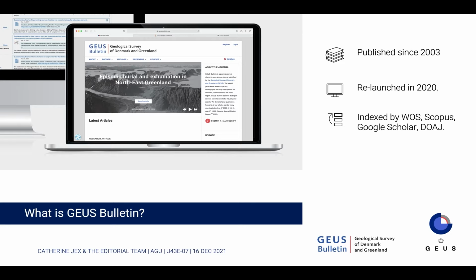We're of course indexed in the usual places, including Web of Science, Scopus, Google Scholar, and the Directory of Open Access Journals, or DOAJ. And we were recently awarded the DOAJ seal, a recognition that we meet an expanded list of editorial criteria, roughly in line with the PLANET's mandate for open access journals.